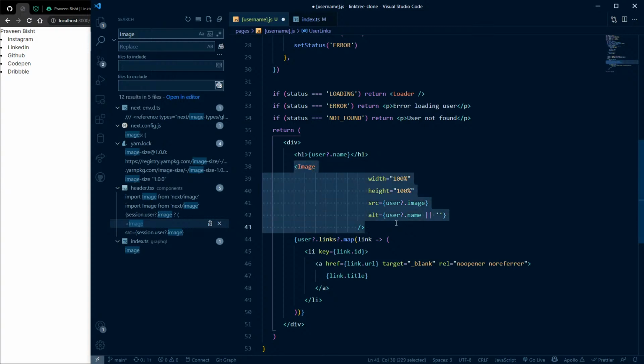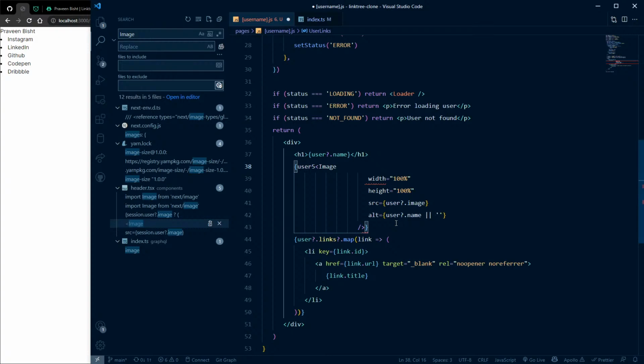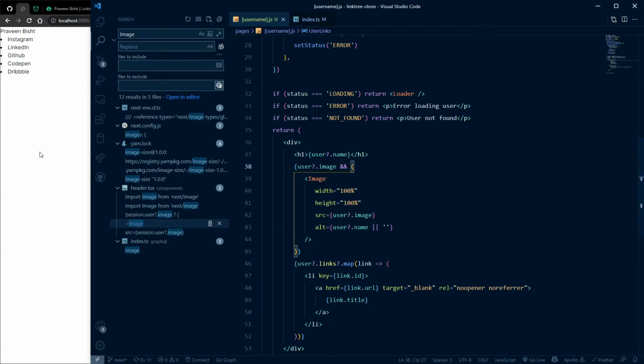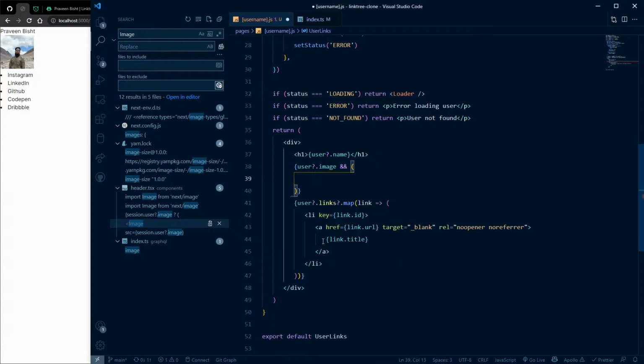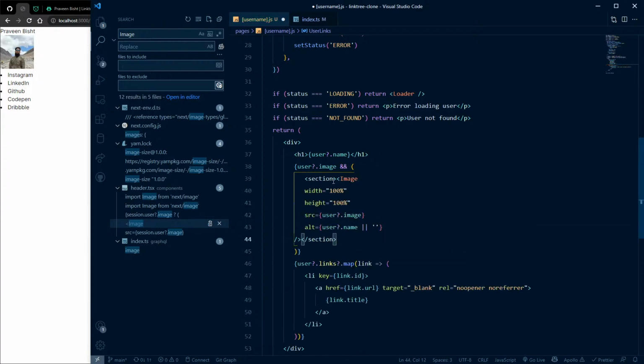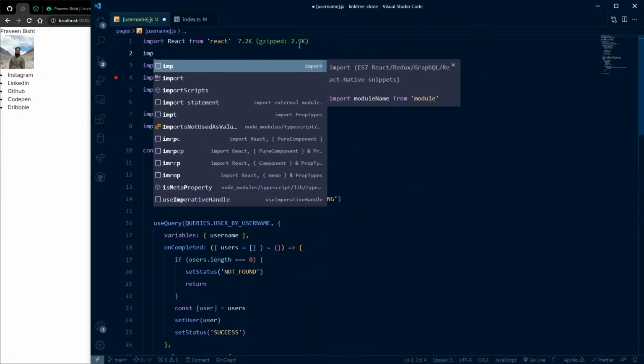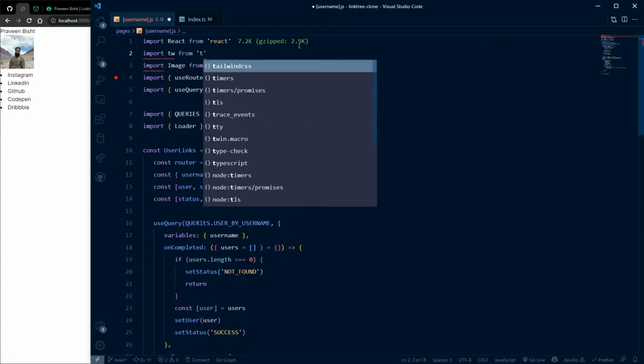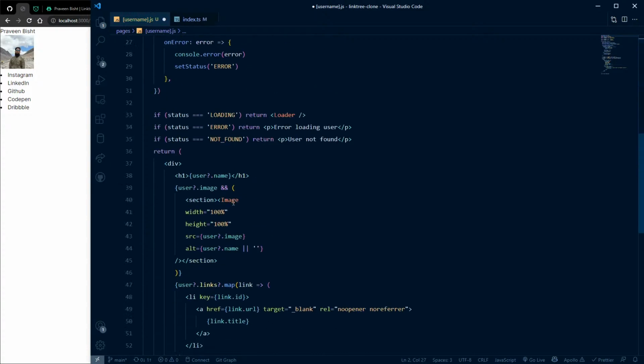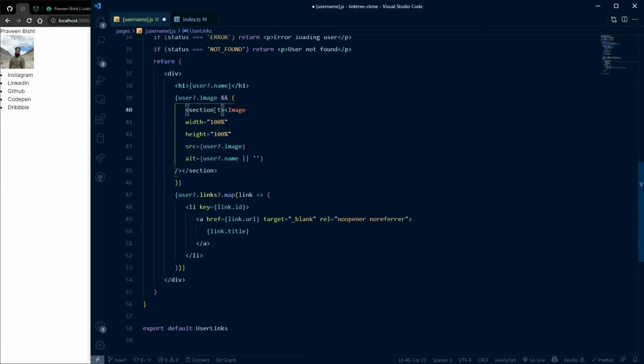This should also check for this. If the user has an image, then only render this. Like this. We need to have a wrapper over this. So let's make it a section. Right. Let's import tw from twin macro.